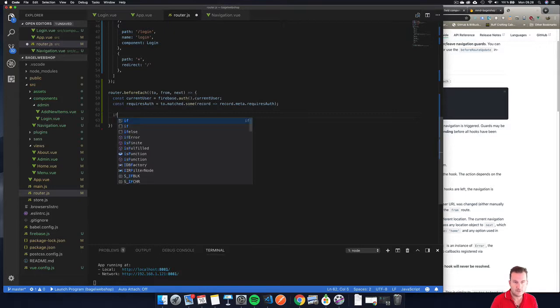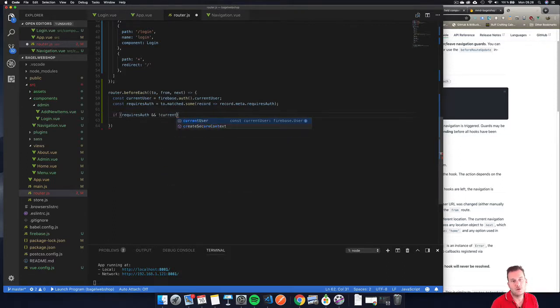So we're going to do an if statement down here. And inside the if statement, the first one we're going to test is to see if requiresAuth is true and you're not logged in. So not the current user here. Then you're going to do next.